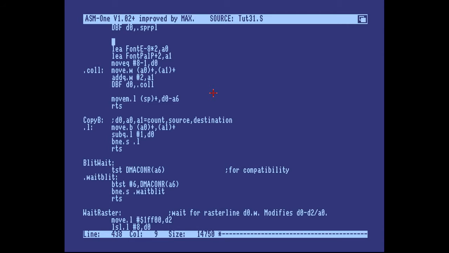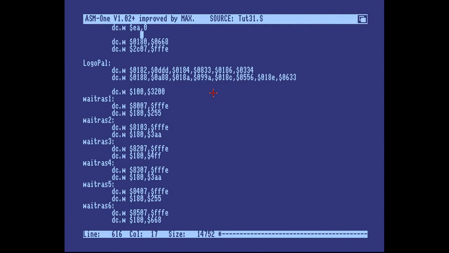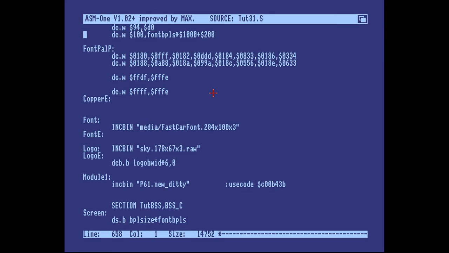So we should add 2 to this and add 8 to this. And set one less color. We should not set the background color. And that should fix it. As long as we go down here and tell it to please not set that color.